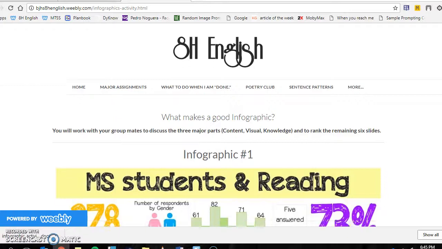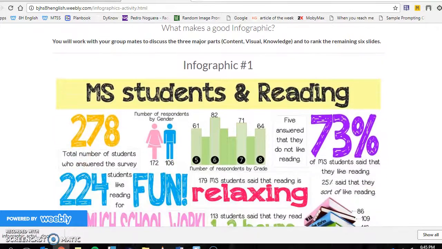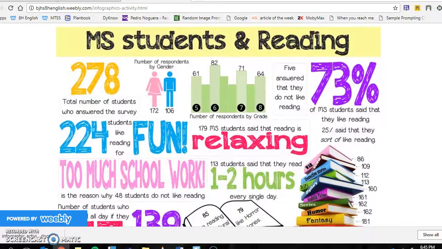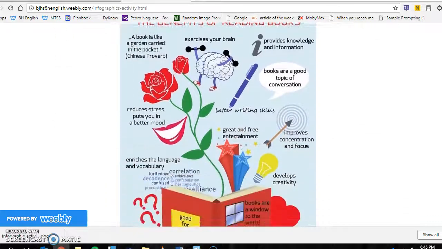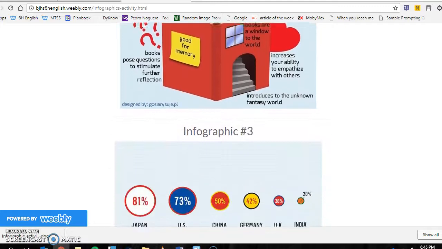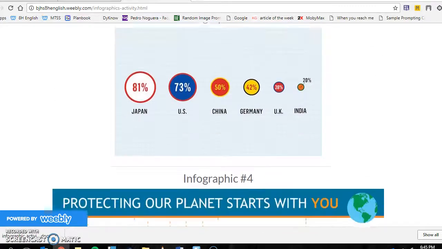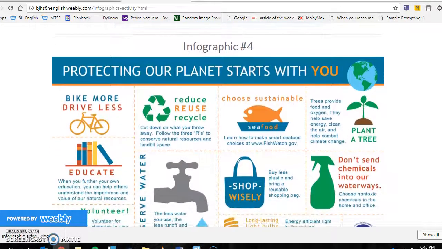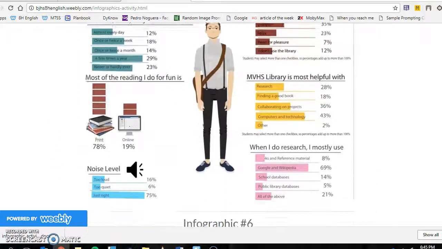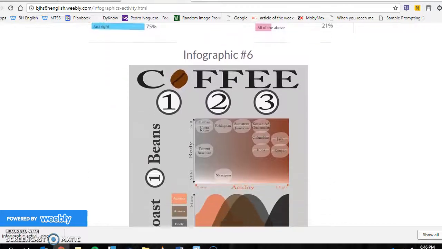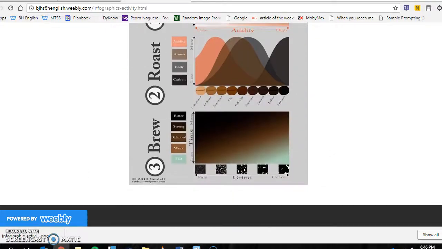I'm going to show them all to you one more time just so you know what we're talking about. This is infographic number 1. This is infographic number 2. This is infographic number 3. Infographic number 4. Infographic number 5. And finally, infographic number 6.